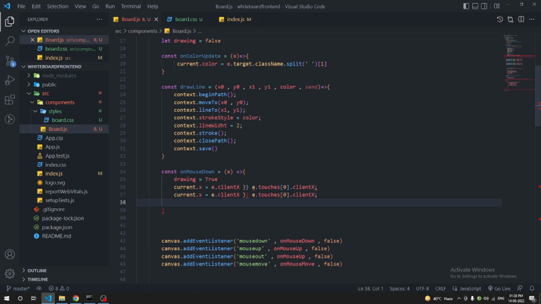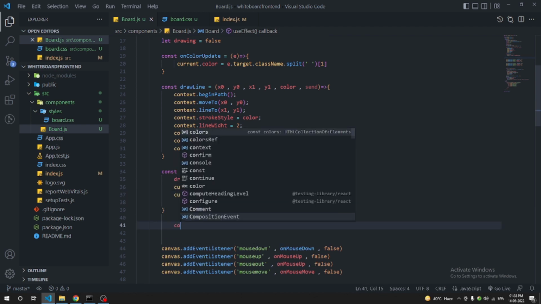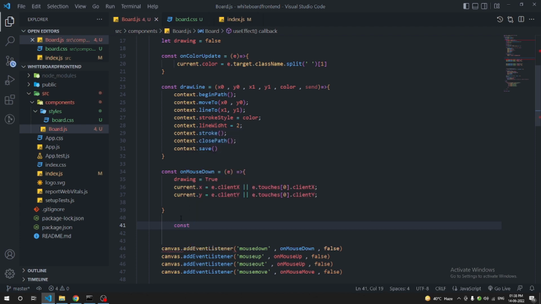Okay, and we can have current.y is equal to e.clientY and e.touches[0].clientY. Okay, so we have written our first event, and now we are going to add a second event, that's onMouseMove.